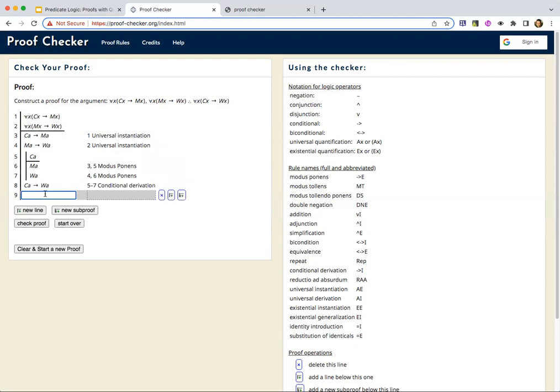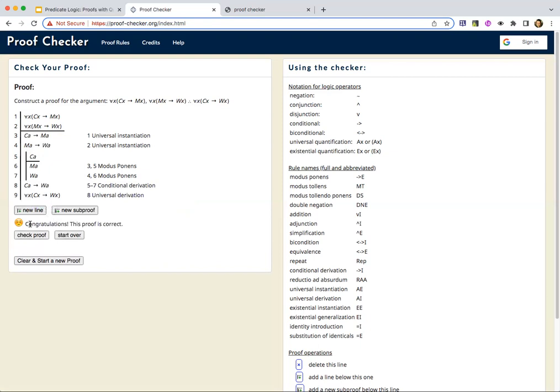Close. Last step is to introduce that quantifier, CA, horseshoe, WA. Oh wait, what do we do when we introduce the quantifier? We remove the names and replace them with the variable. Like that. And we go 8, universal introduction. And I'm allowed to do it because all along A was a name I picked for no reason whatsoever, could have been any name, and that is why it applies to everything. And so let's check our proof. This proof is correct. Take a picture of it.